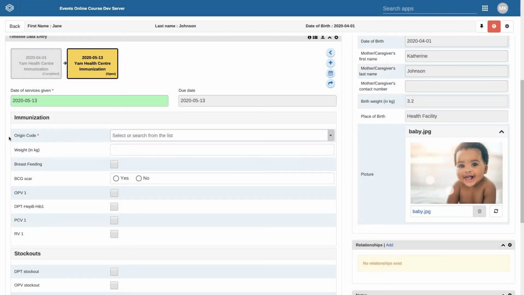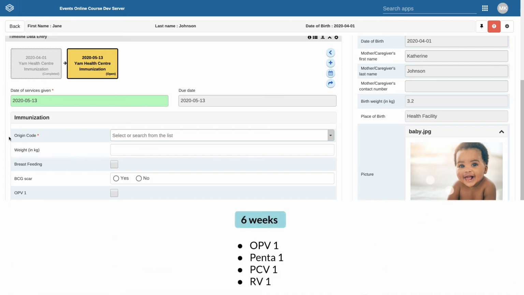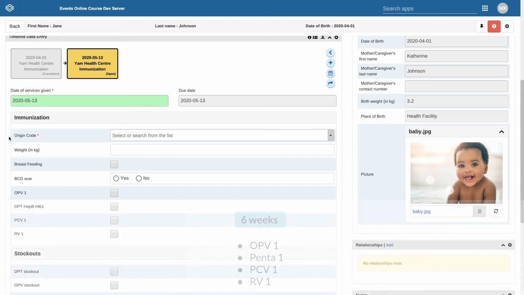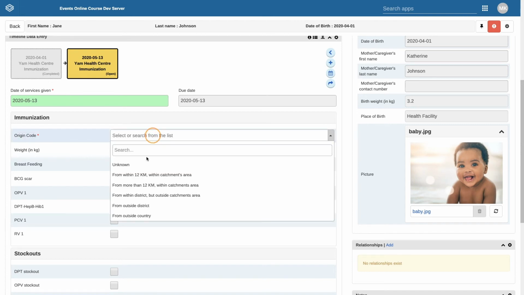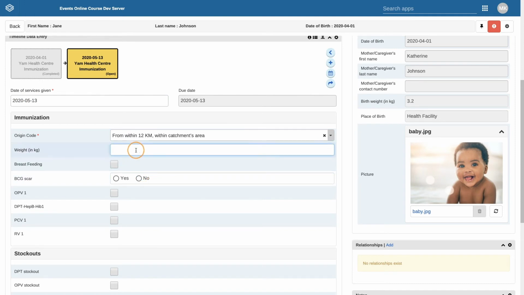The fields that now appear are different from the first time when we opened the form. The vaccines that are now listed are the ones scheduled to be given at 6 weeks. This is an important concept to note as it demonstrates how we can take specific guidelines and work practices and implement them within DHIS2 when designing a tracker program. We can fill in the immunization details and mark down that the child received all of her vaccinations as scheduled.